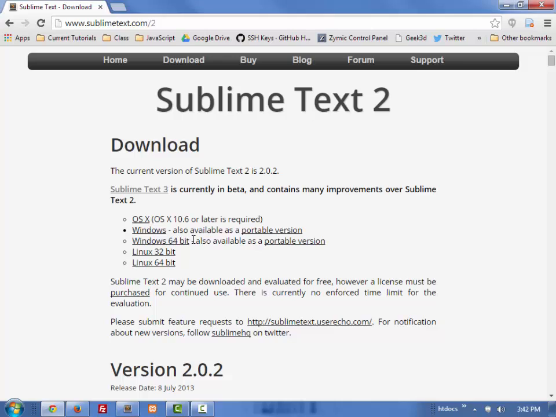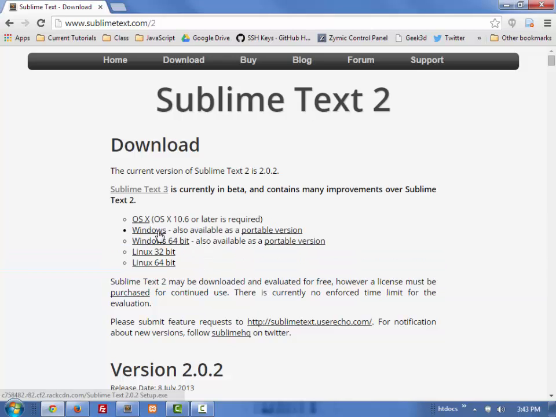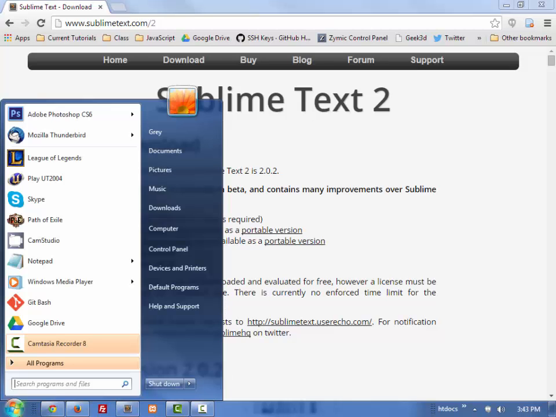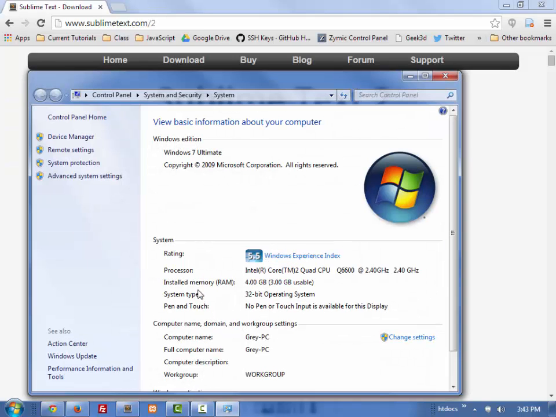Let's go to downloads. And I'm not going to use Sublime Text 3. You can if you'd like, but I'm not, just because I don't want to come across any problems because it's a beta. So choose your operating system, whatever one you prefer you have. I have Windows 32-bit, unfortunately. I really want 64-bit, but it's just not going to happen. It's absurd. All right, so if you want to find out what bit your computer is, right-click on Computer, go to Properties, and then look under System Type.